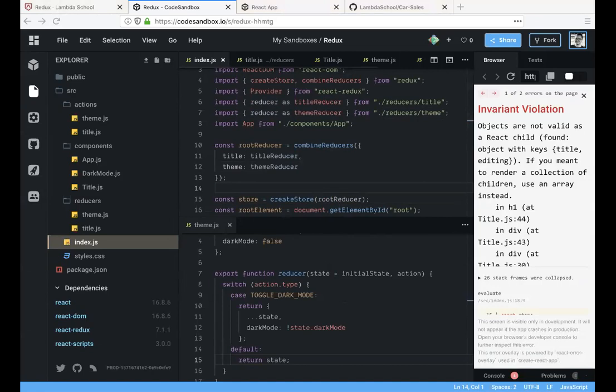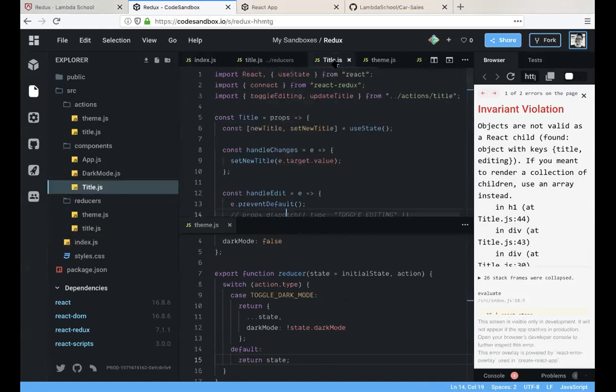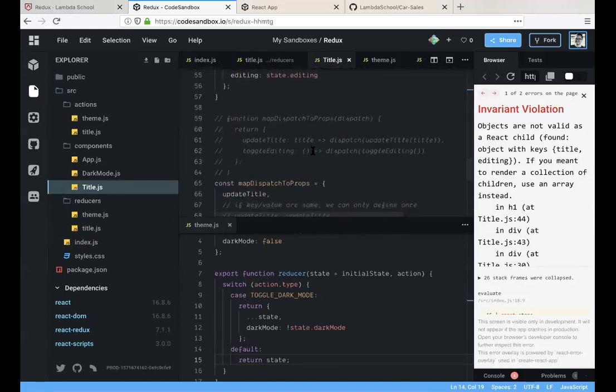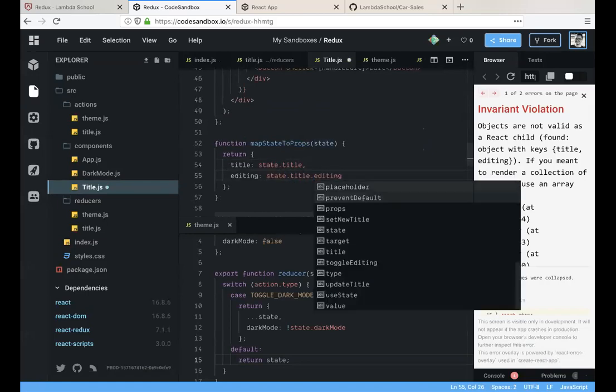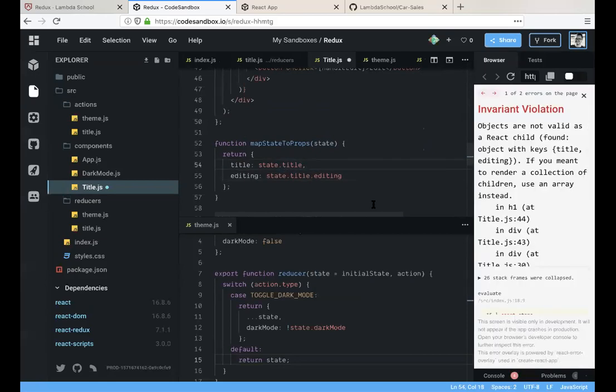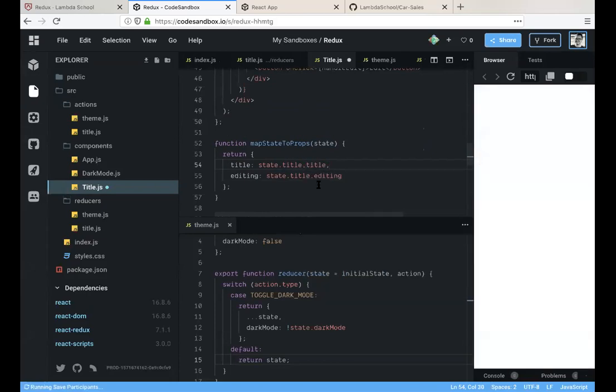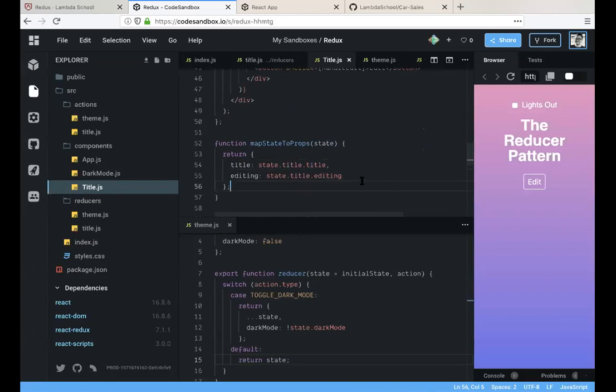So this requires a few changes in our title component. Since now we're combining two reducers into one root reducer, it's more namespaced, right? Because now our title reducer stuff is under title, and our theme reducer stuff is under theme. So now inside of title, in our mapStateToProps, instead of calling just state.title and state.editing, we're now going to call state.title.editing, since it's under that title key, that title namespace, and state.title.title. Kind of weird there, but you get the idea.